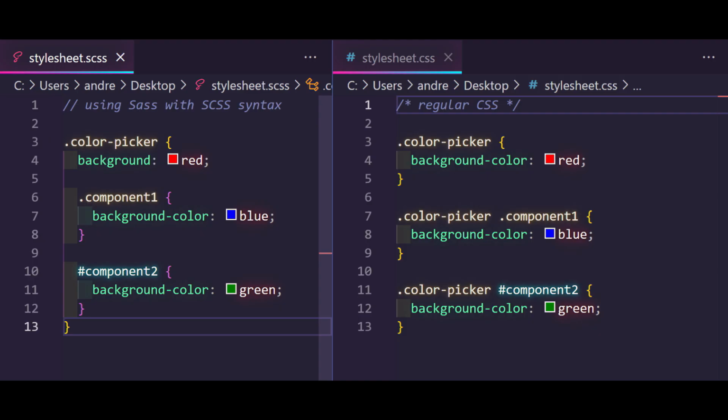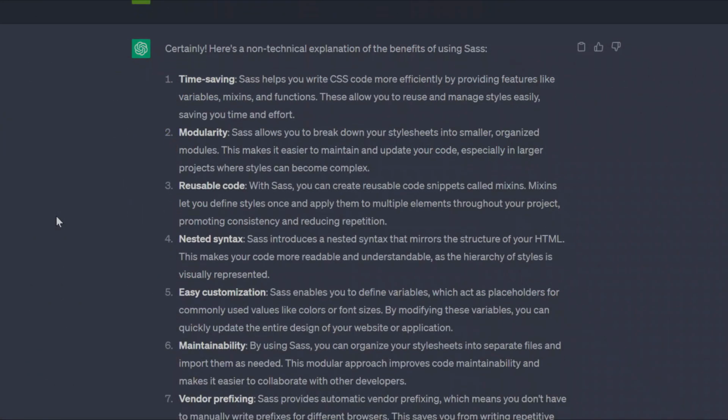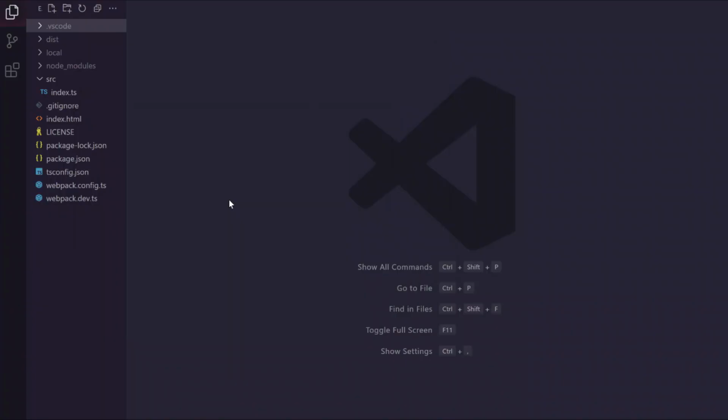Lastly, for my own convenience, I'll be writing all the CSS with Sass. The advantages of using Sass are kinda difficult to explain, so I'm gonna let ChatGPT do it. Okay, so here's what my setup looks like with all the prerequisites.